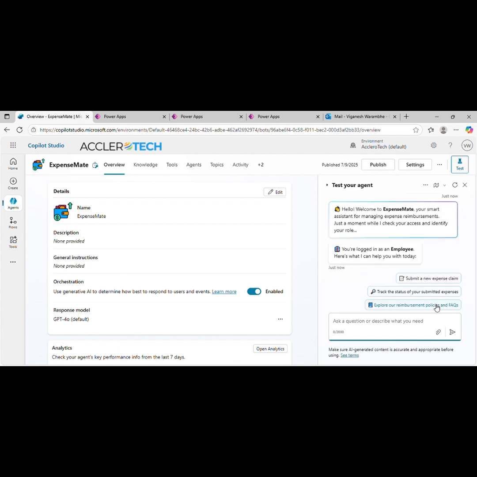After every task, the agent offers options like add another expense, track a request, ask a policy question, return to main menu. This structured looping keeps the experience smooth and self-guided.